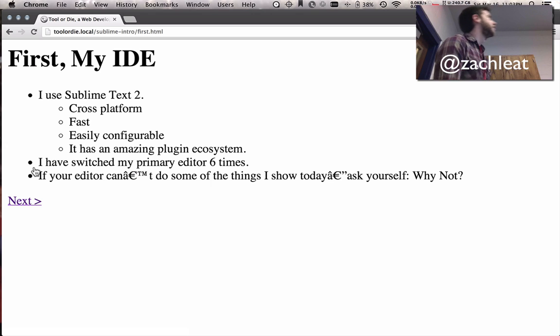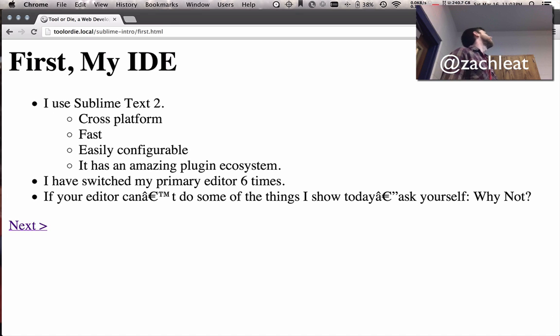But first, a little bit about my IDE of choice. I use Sublime Text 2. It's cross-platform. It works on Windows, Mac. It's very fast. It's very easy to configure. It has awesome plugins, which I'll go over a few of them. But I didn't always use Sublime Text 2, obviously, because it's fairly new. In my development life, I've switched my primary editor six different times. I think the first one that I used seriously was called Allaire HomeSite, which is really dating me, early 2000s. I don't know if that's dating someone, but that's what I used back in the day.